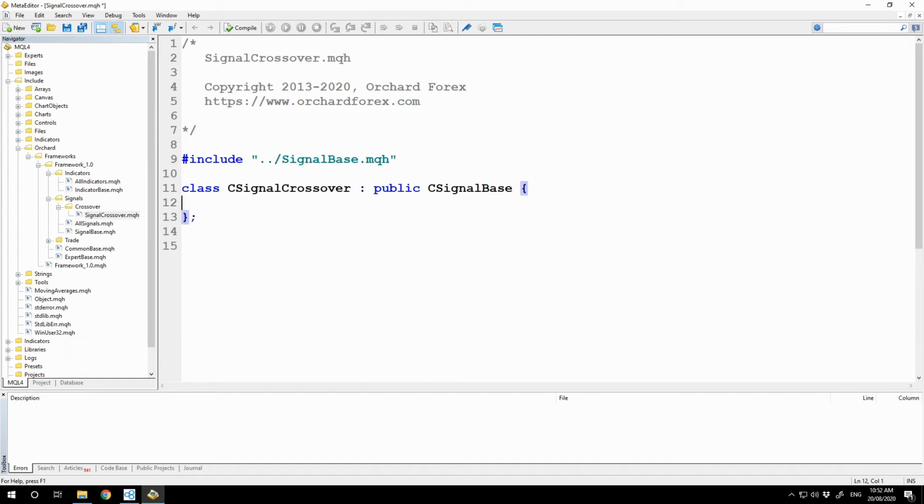Now, as a crossover class, I'm going to be looking for a cross of two different indicators, or two indicators of the same type but with different values. So I need to store both of those indicators. As a crossover class, I'm looking for the values of two indicators, or the same indicator with two different sets of values, to cross over.